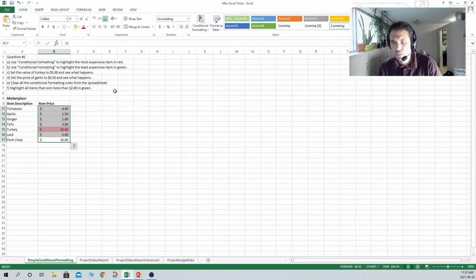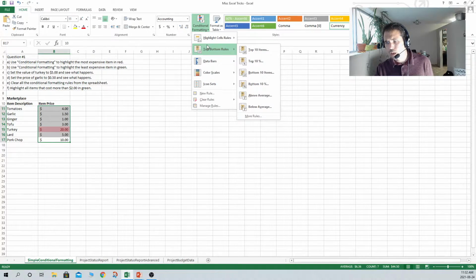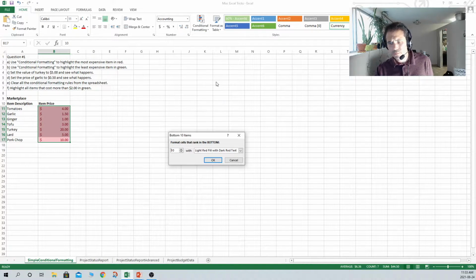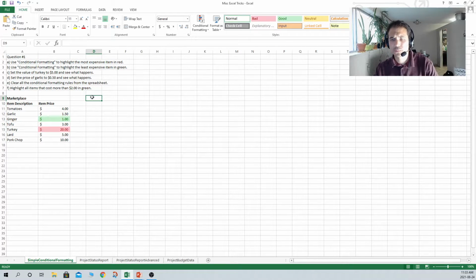Okay, so let's set up the rule in question B. It says use conditional formatting to highlight the least expensive item in green. Again, we're doing the same thing. Go to our conditional formatting tab, top or bottom rule. This time, it's going to be a bottom rule. So let's do bottom 10 items. We only want the bottom one, so we're going to change this from 10 to 1. It said to highlight the least expensive item in green, so we're going to go here, green fill with dark green text, and okay. We can see now our ginger got highlighted. Ginger costs $1 at this marketplace, and that looks to be less expensive than everything else.